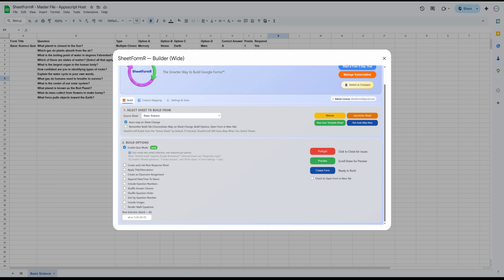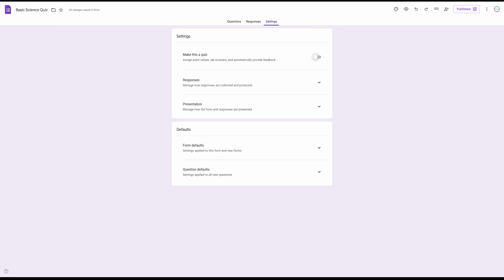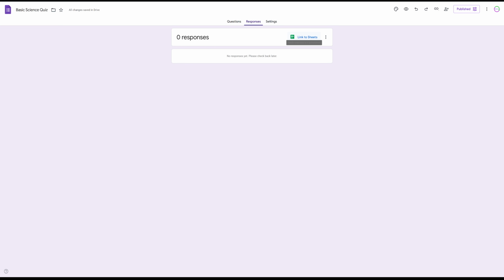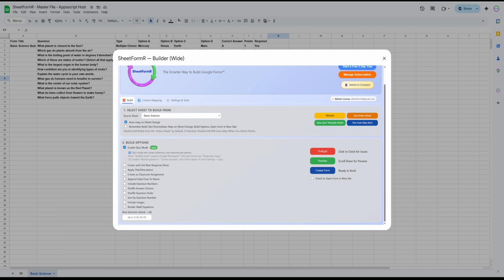The second one, create and link a new response sheet. What that will do is create a Google Sheet tab down here that is going to track your kids' responses. Now, Forms will also do that natively, and I can open a sheet right here and it will collect responses for me. But I can do that with my own sheet right here by clicking that. I'm going to do this in another video. This is going to be too much for this video.